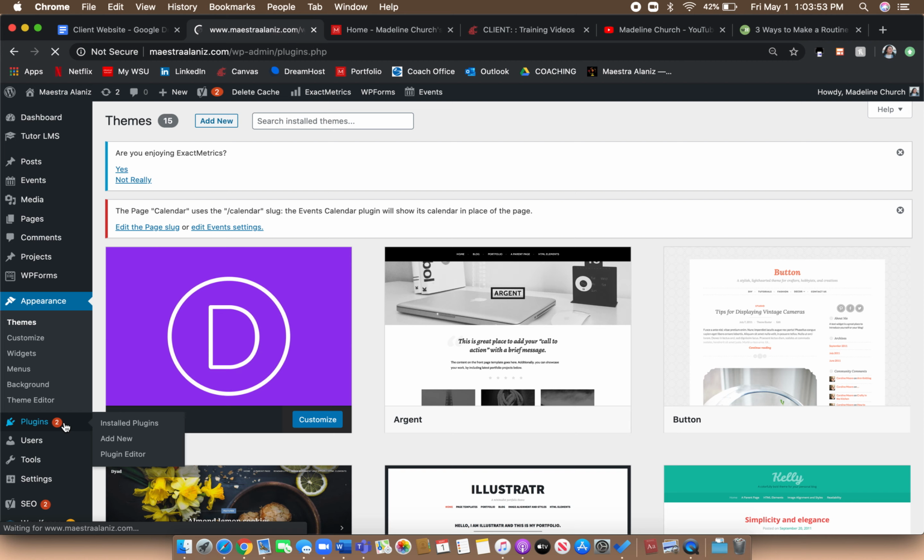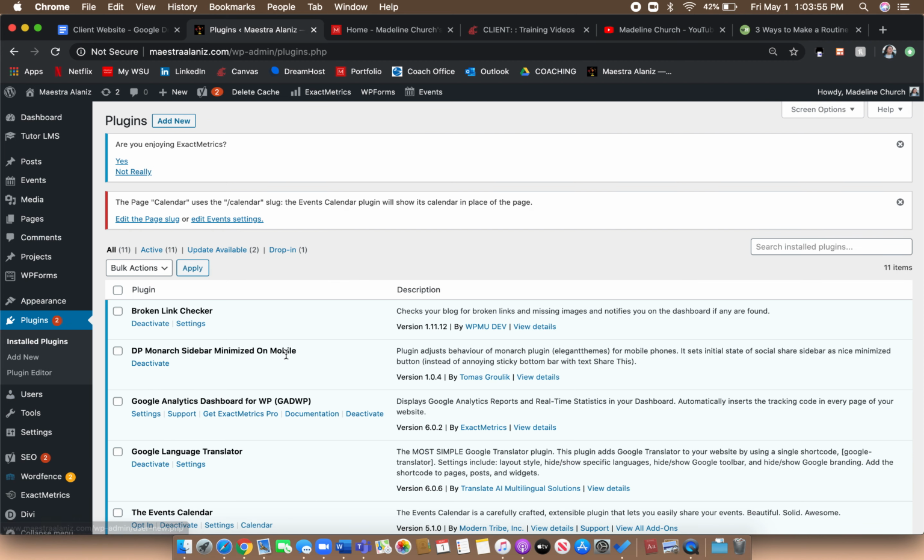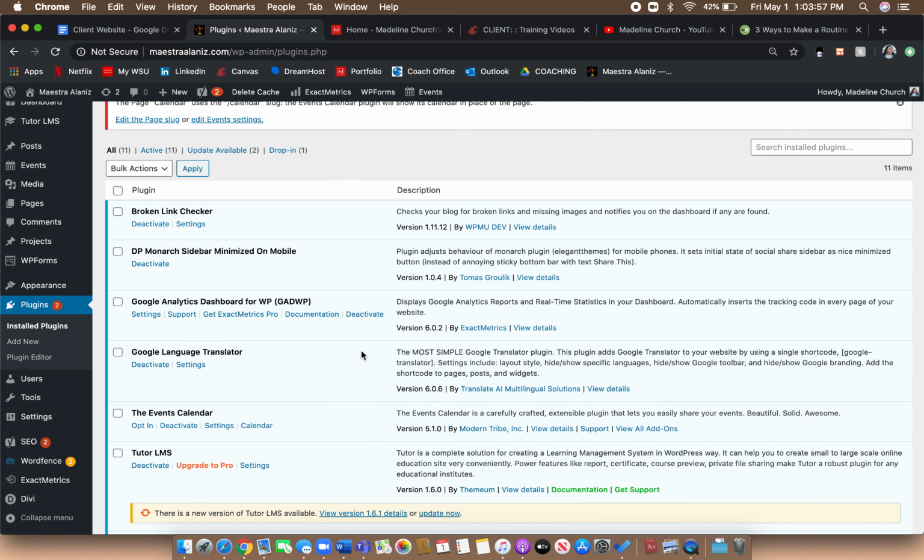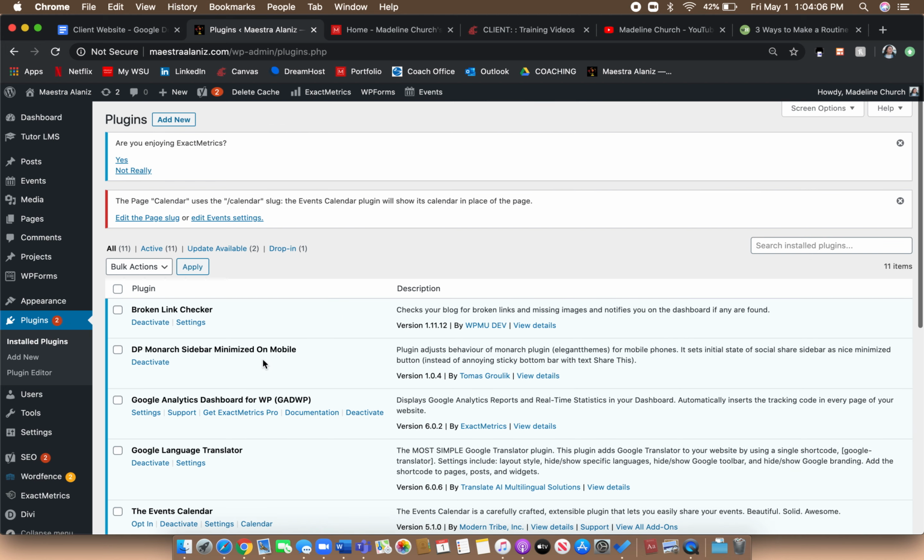Here's the plugins tab. This is where we decided to create special functions for your website. So you wanted something that translated things. So here we have the Google Language Translator. They're really easy to install.